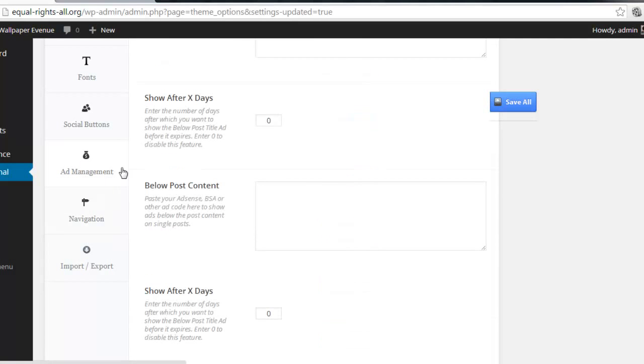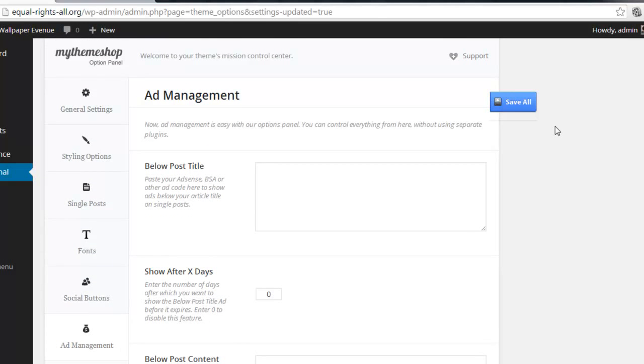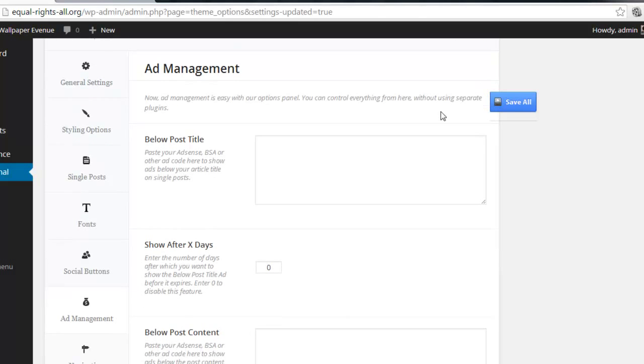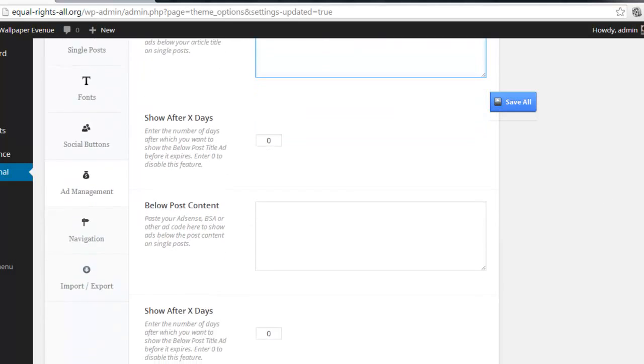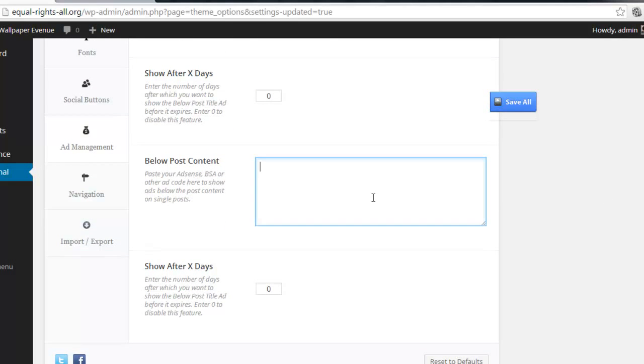Ad management. In the ad management section, you can add the ad codes of Google AdSense, BuySellAds, or any other ad network if you have. You can add the code of the ad unit here if you want to show it below the post title, or if you want to show any ad banner below the post content, you will insert the code over here. That is very simple. Just add the code and save them all. Don't change this zero value to anything.